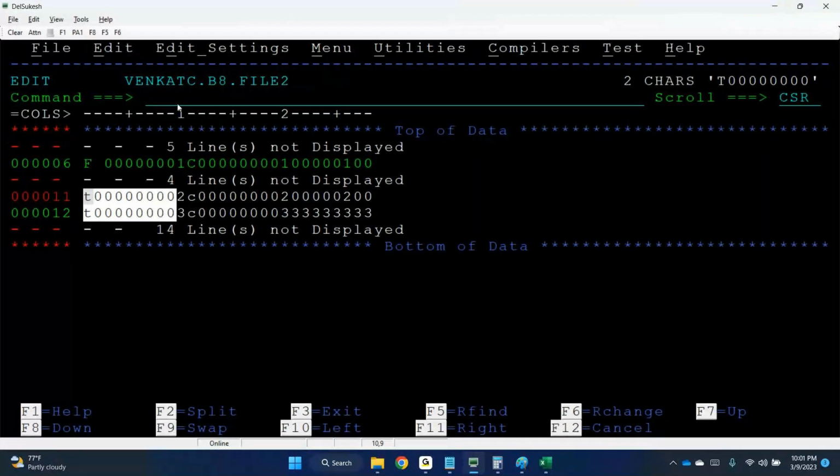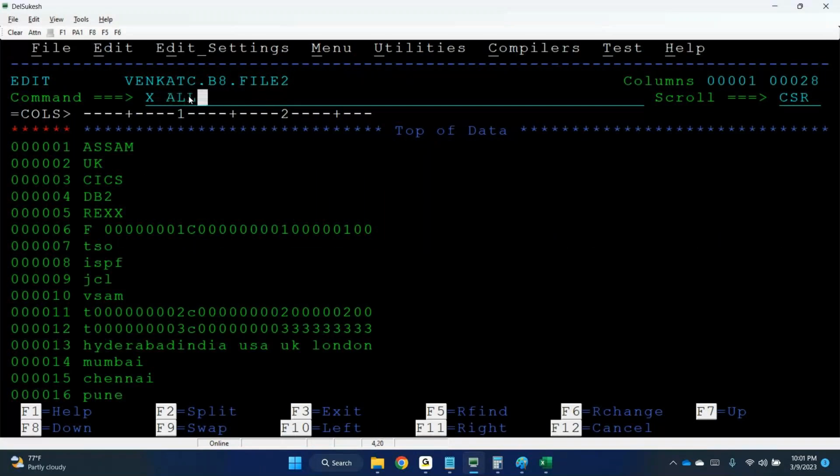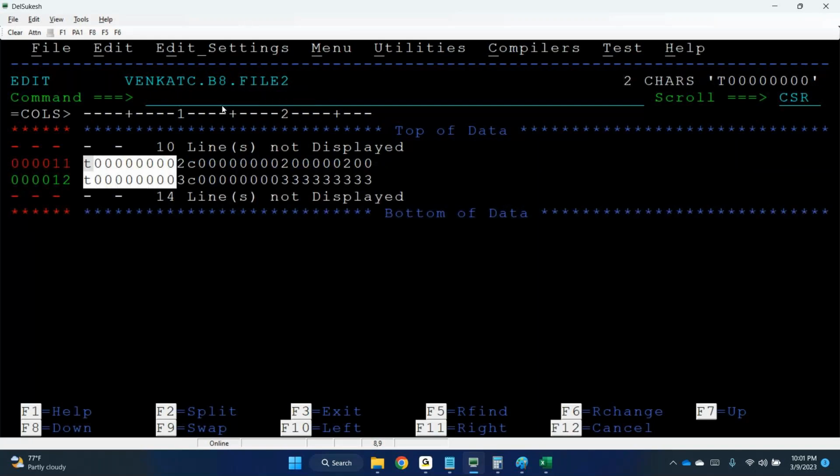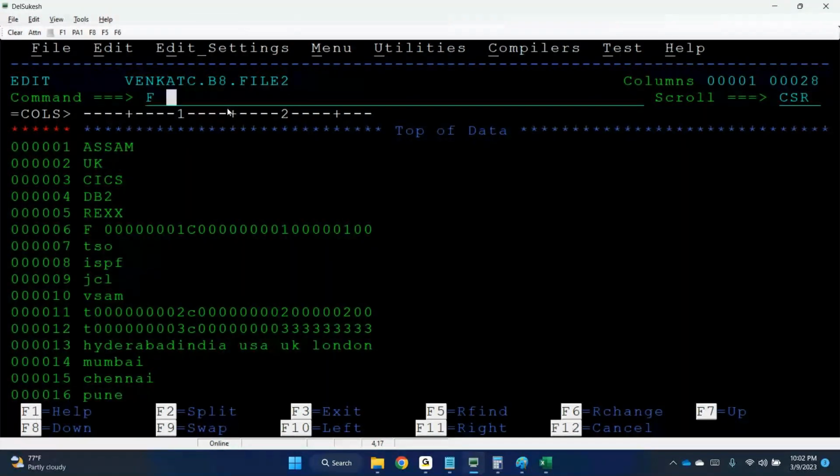Okay, so what I did, I'll repeat again. X all, first exclude all the rows. All means all the rows. Exclude all the rows. Done. So F space the value and all. So we are looking for this value in all the places. I guess only two times is there. And recheck it. Save.